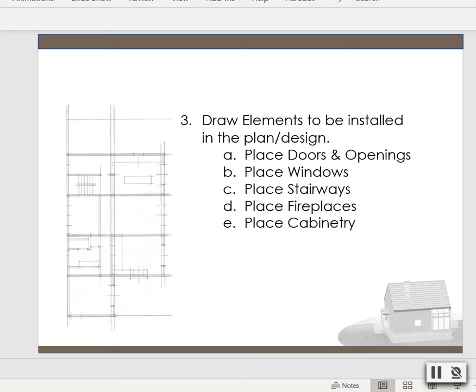We also start to add some architectural features to our space. We'll start placing the doors where they are located, the openings, the windows, things like the stairwell and a fireplace or any built-in cabinetry. So as you go, you start from the outside in and you really start to carve out the space.